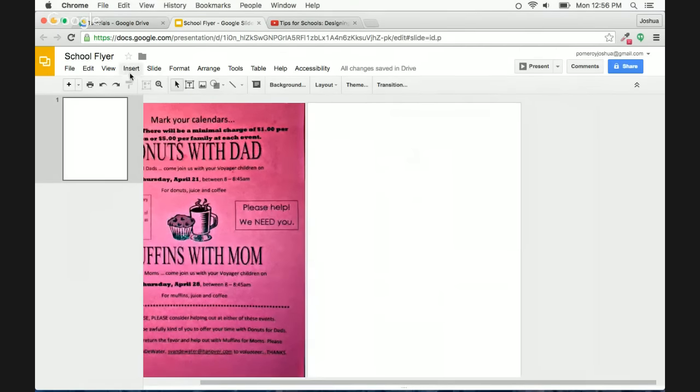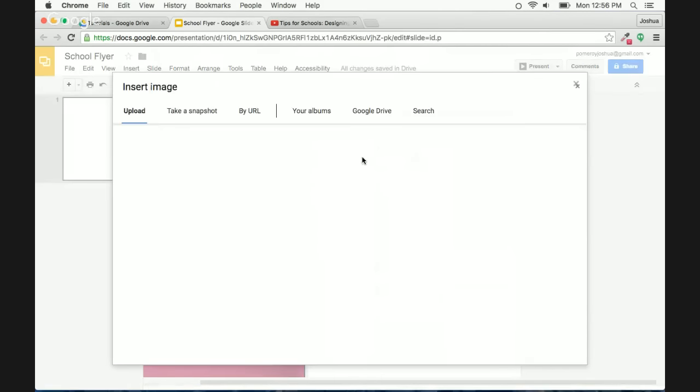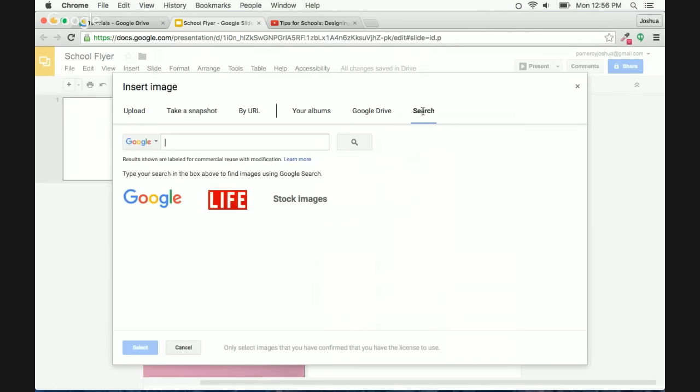So to do that, I can go to Insert, Image, and I'm going to go to Search. And again, I'm using everything inside of Google. And you can see here, this is actually really great. It's going to save you in the long run. When you insert images from inside a Google Drive application, you can see results shown are labeled for commercial reuse with modification, which means that they're safe to reuse. So it's only going to show me images that are okay to reuse. And I'm going to look for donuts.